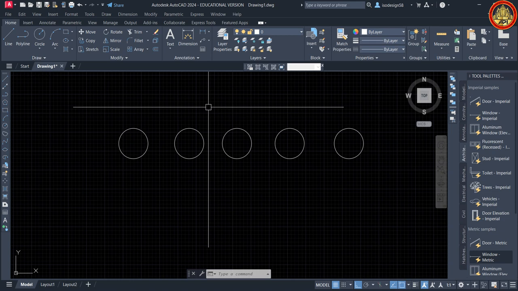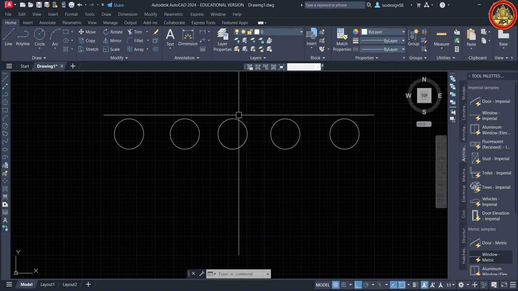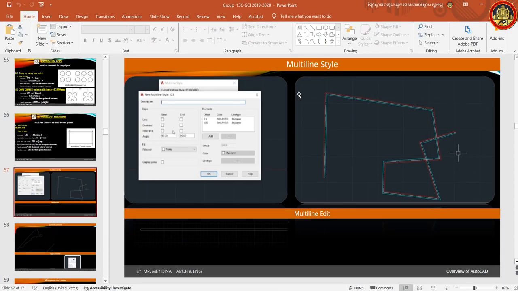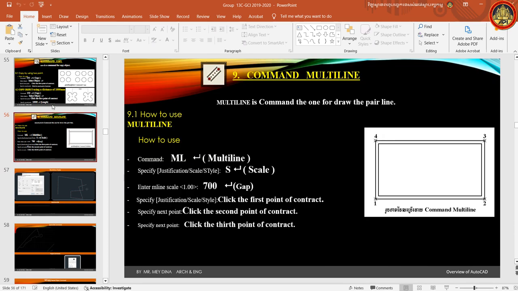I will continue about the new command, the multi-line style. Multi-line is a command to draw a pair of lines or double lines. We can use multi-line for walls, or for any line that you want to set as a pair line.